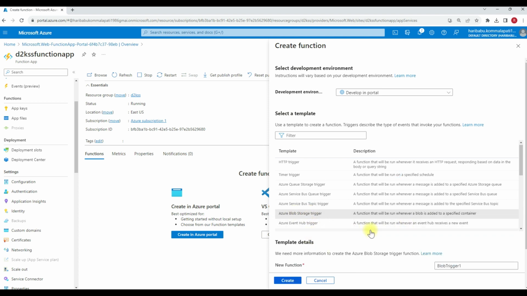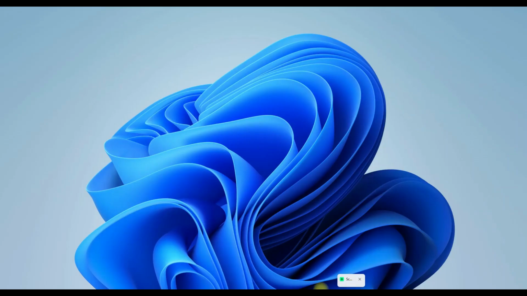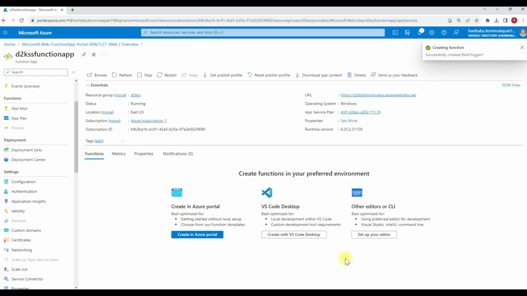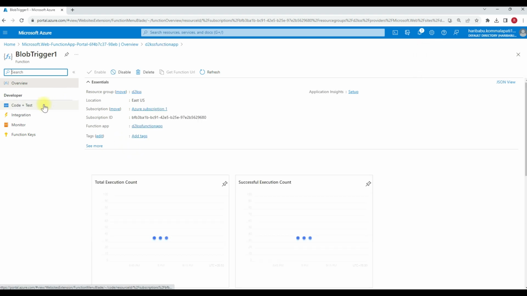Select it, and it will prompt the sample values, which are named Blob Trigger 1 and the sample. The path I will use is D2KSS blob path. Remember that for this path we have to create a blob container using this name. So remember this name and click on the create button. The function is getting configured. It will take a while to configure the function and allow it to run.